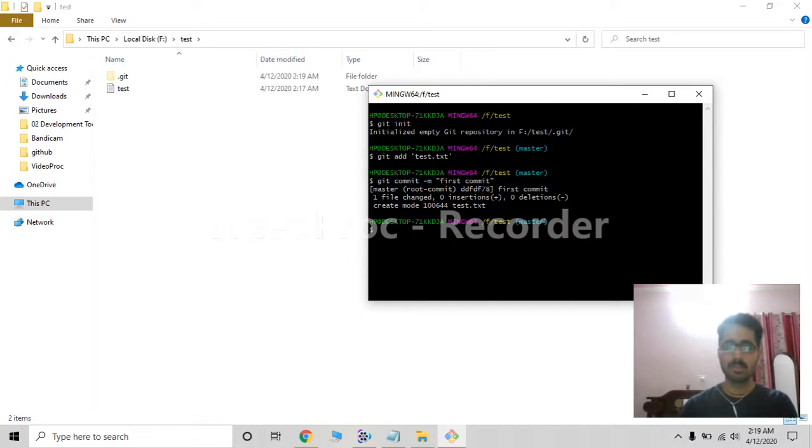Okay, so before pushing this file to GitHub, you can check this command, git status. It will tell you all this information. In my case it's saying nothing to commit.